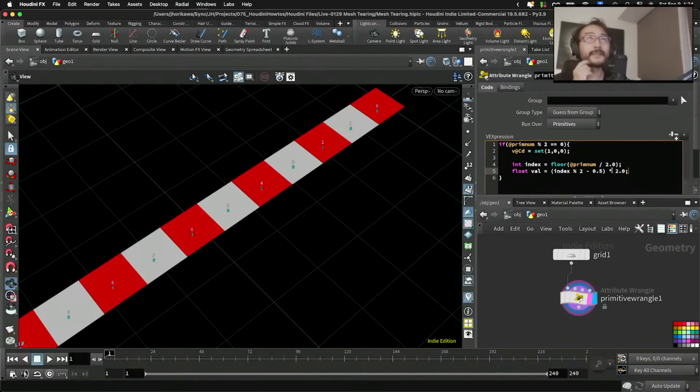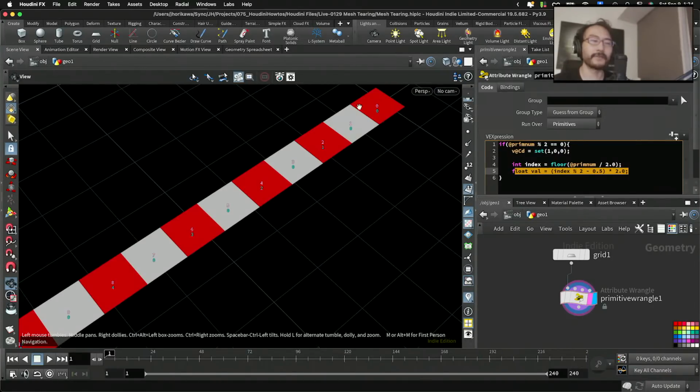So in this case, minus 1 is even number and plus 1 is odd number. And it's useful to have either negative 1 or positive 1 because you can just use this single value to move the red square up and down without using any conditions.